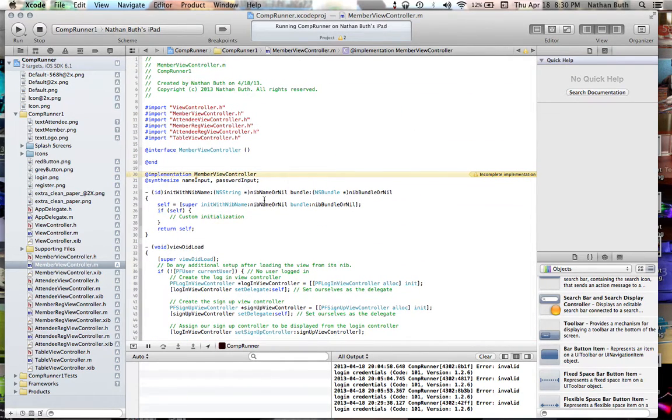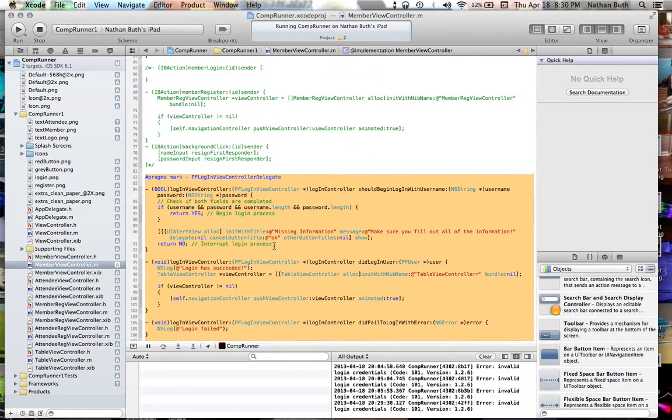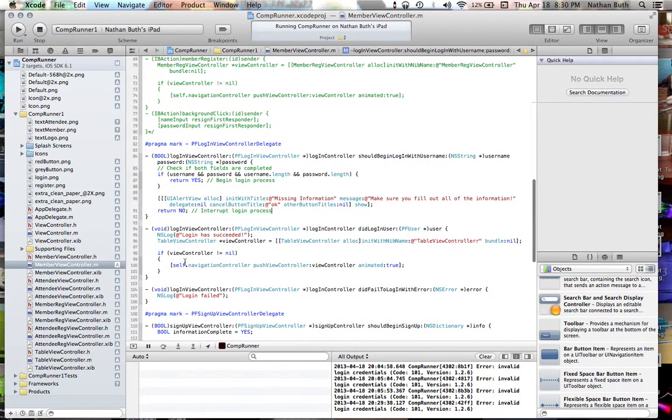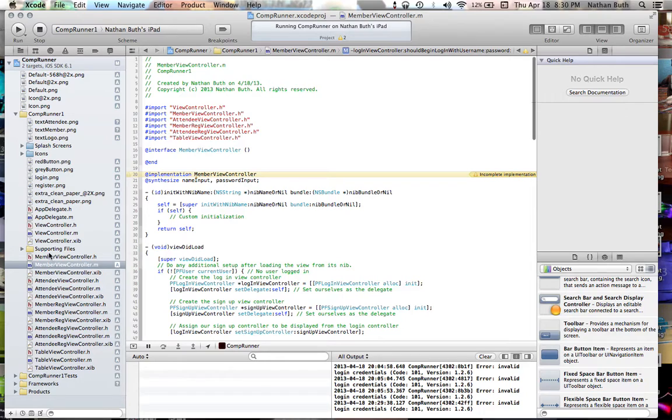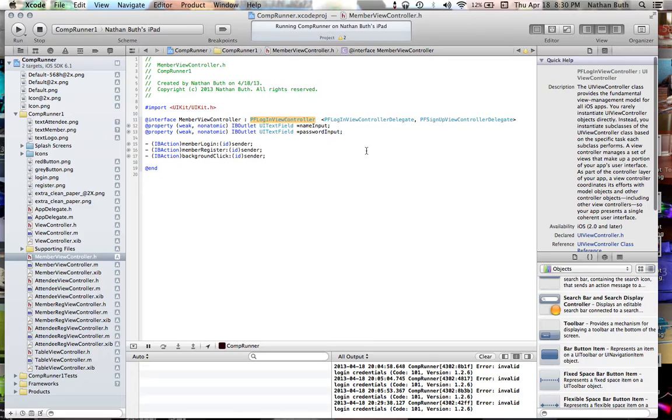I have implemented the delegates and everything correctly, have it set up the right way. It just is not reading this code. It's reading different code that it's accessing through being a PF login view controller, which is what I had to change it to be for this purpose. So login and sign up work, but neither of them have my graphics.